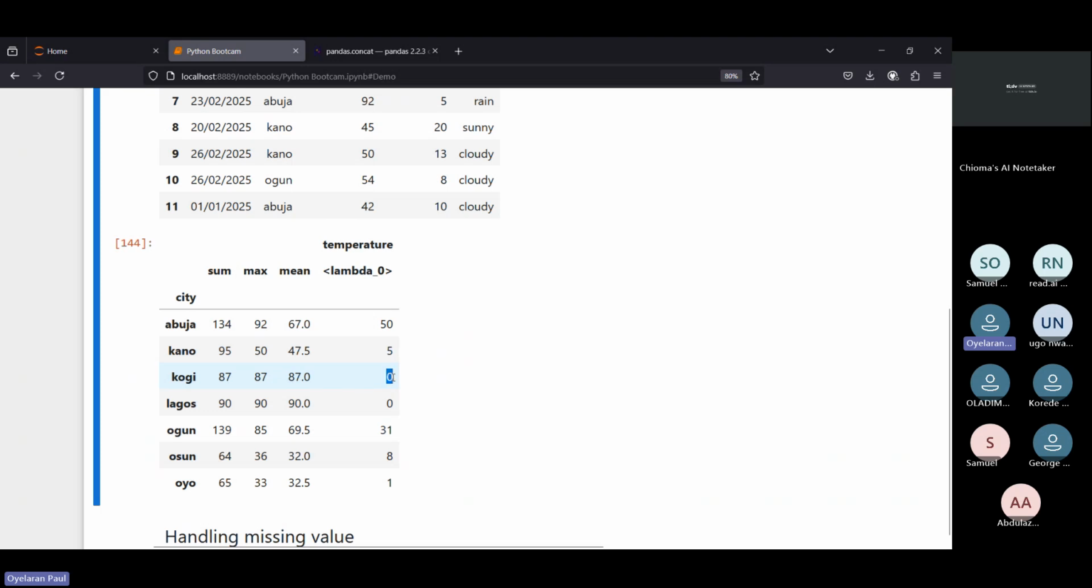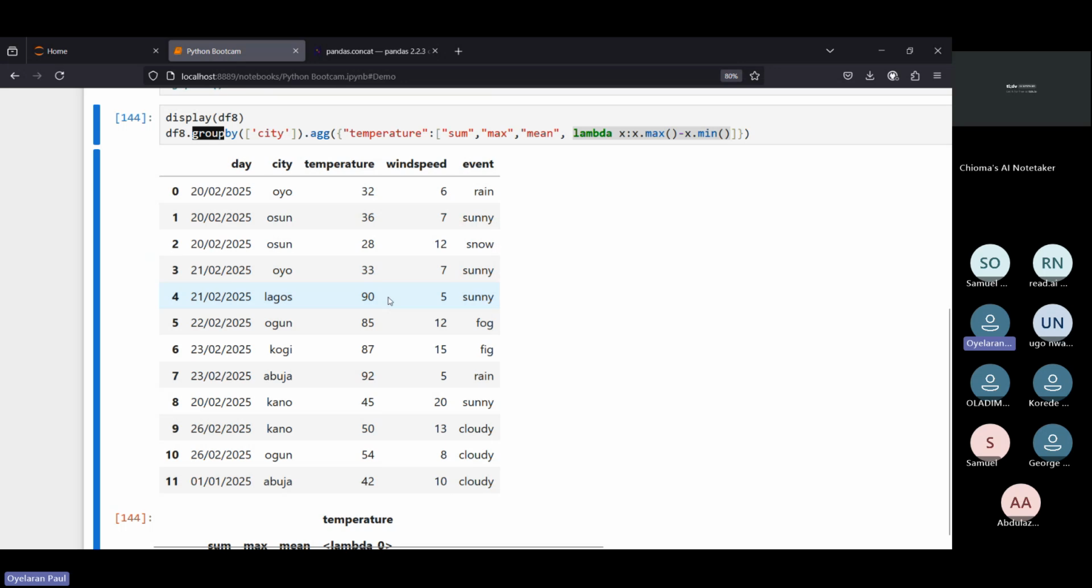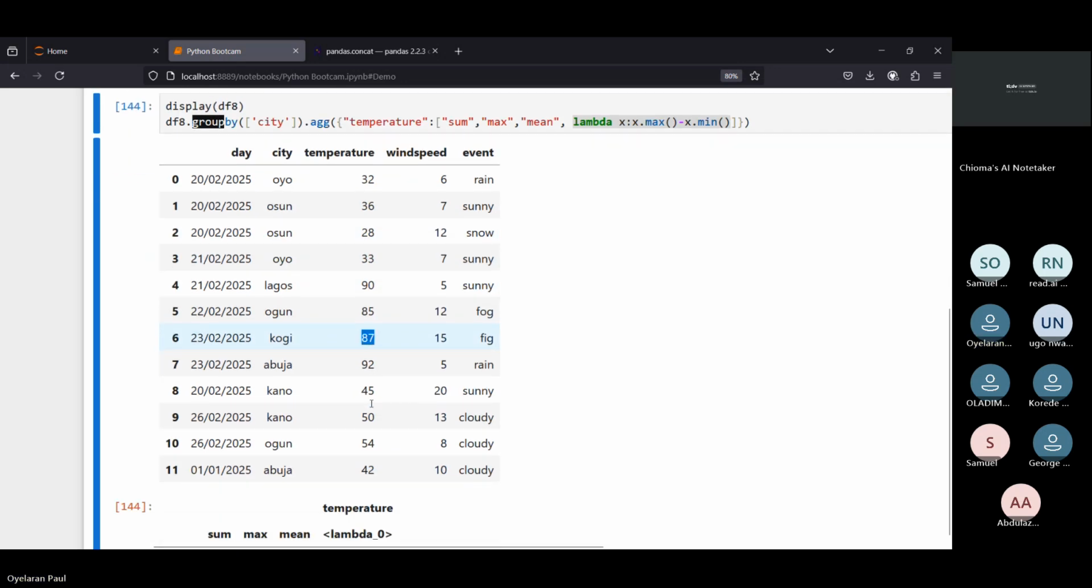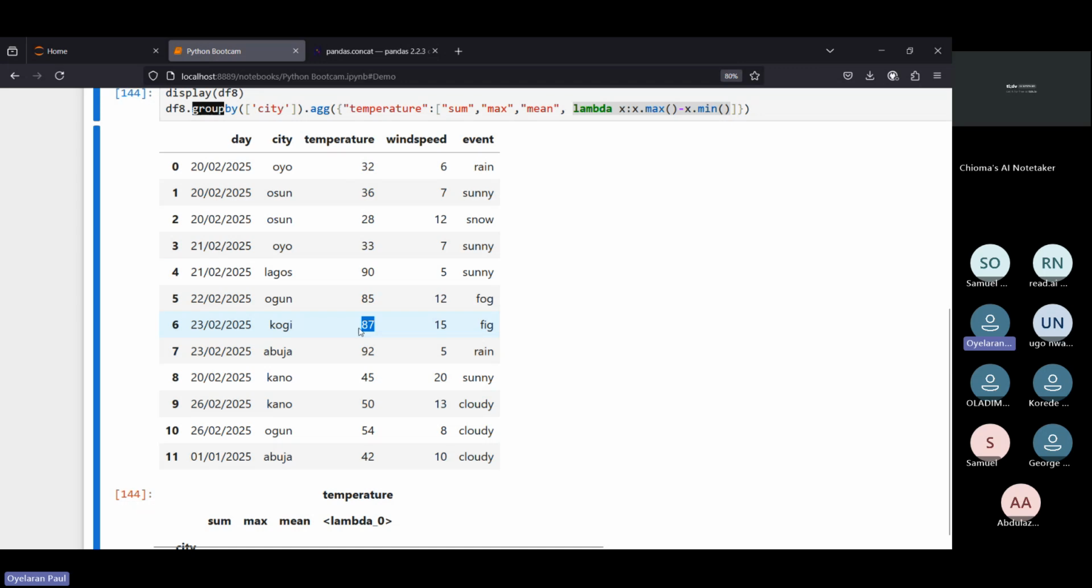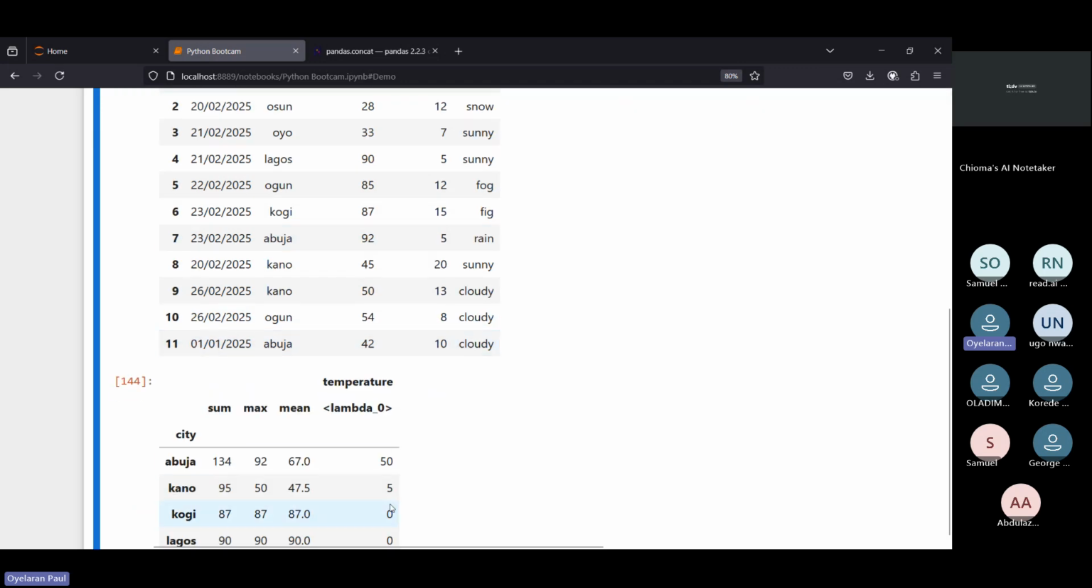This one that is giving us 0, who can tell us why it's giving us 0? Somebody want to explain? I think it's just the range between the values. So what happened is that our value is actually the same. If you check Ogi now, 87, and we don't have any other 87 again. So the 87 is the highest, the 87 is the lowest. That's how we are able to get 0.